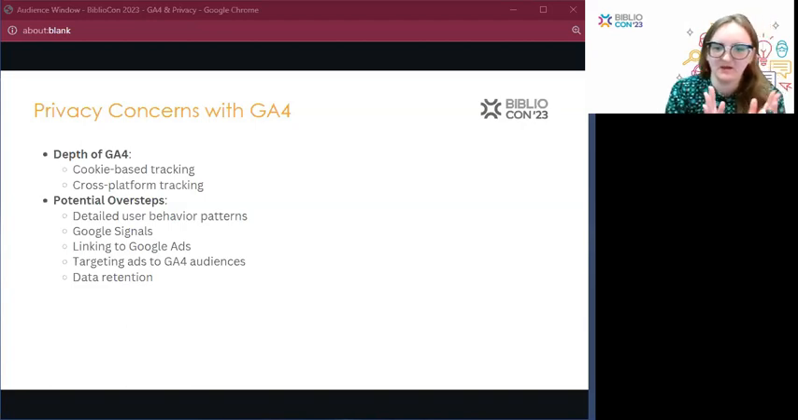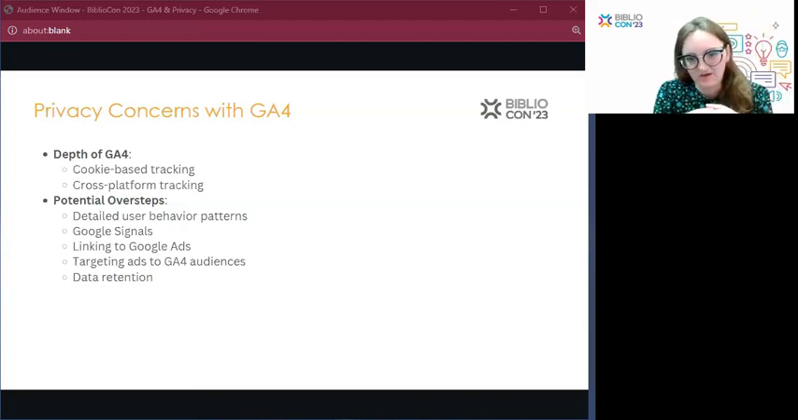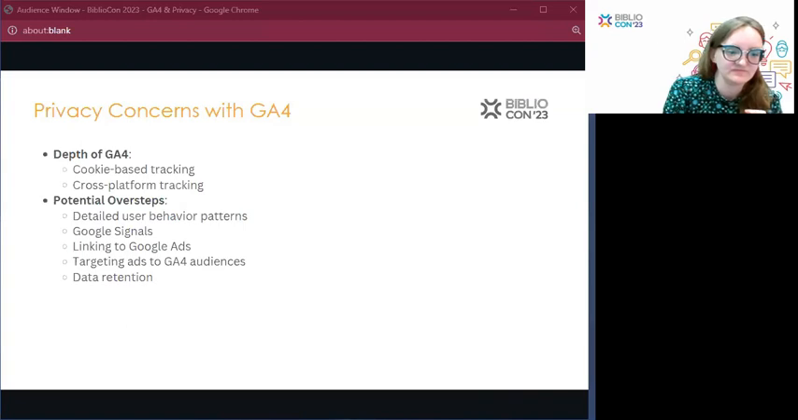Okay. Just a final thought here when it comes to these privacy concerns. We're stewards. I have a hard time saying that sometimes. As stewards of public trust, libraries need to be especially discerning when navigating GA4's extensive features.